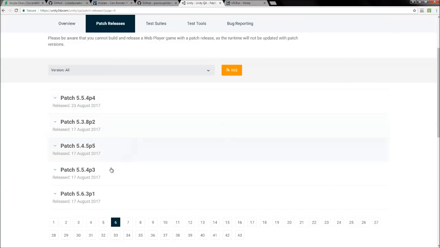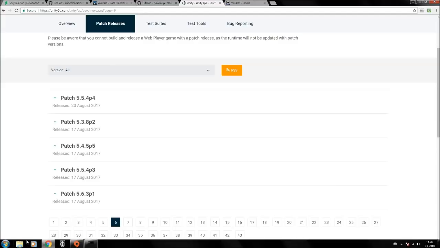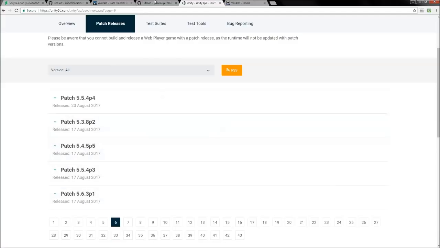Next up, you are going to be needing Unity. To be precise, Unity 5.6.3p1 among the patch releases. This here you'll have to let install, and this takes some time, but I already did it.